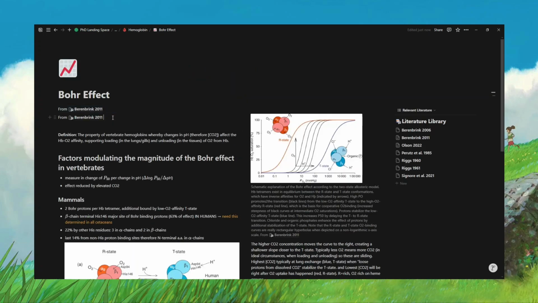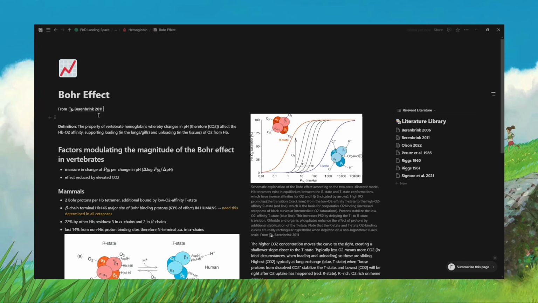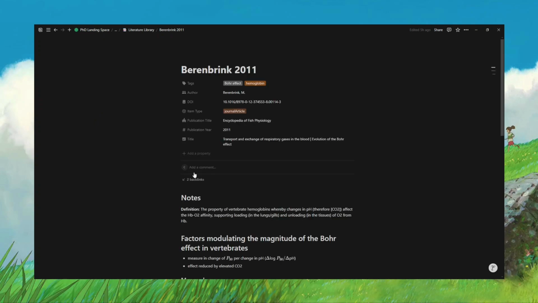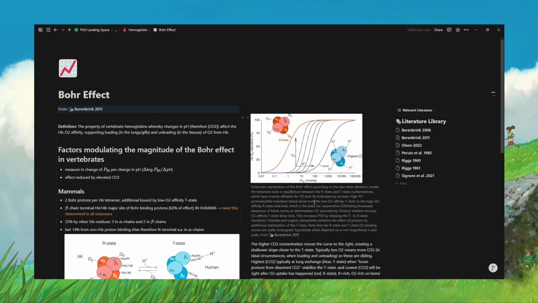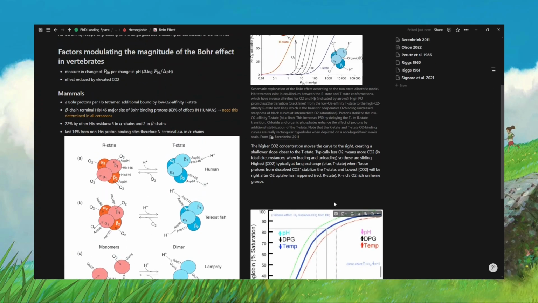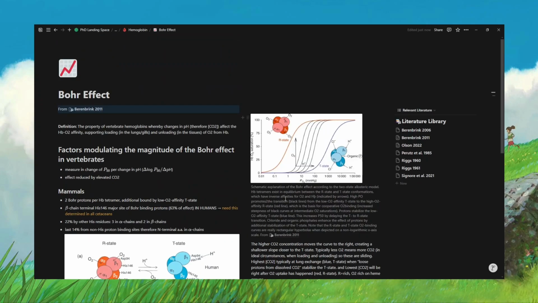I'm going to delete this because we don't need it twice. But if we go back, we have 2 backlinks, and they're both on the Bohr effect page. You can see that I've used the backlinks as a way to quickly cite where I've gotten information. So it's a pseudo citation.